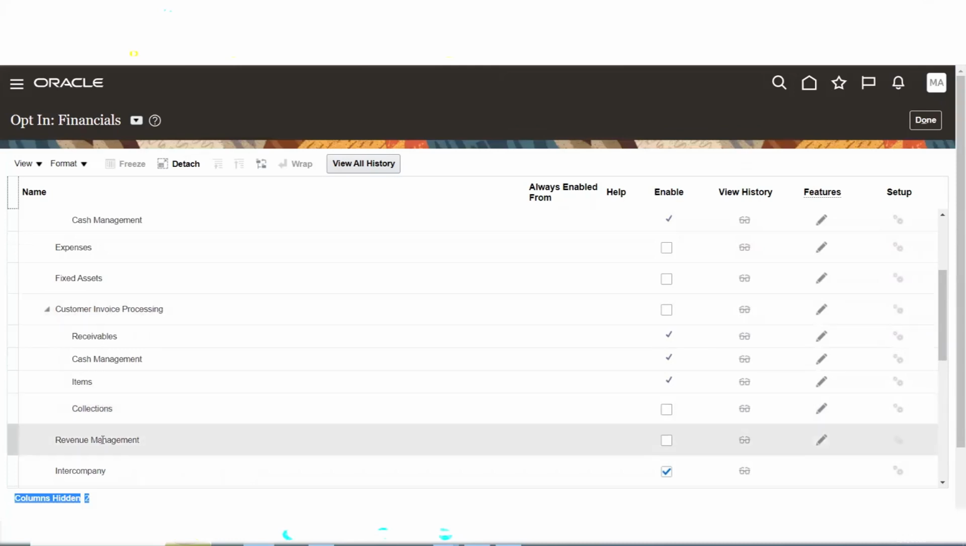And another application is revenue management. There is a separate application called Revenue Management Cloud Service. If you are going to implement it for your client, you have to enable it.